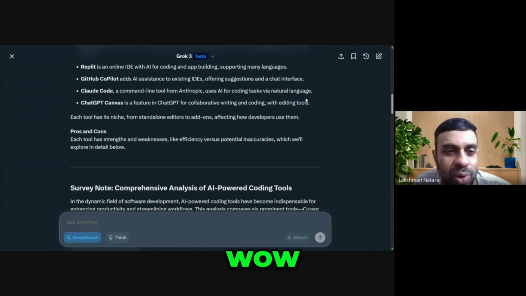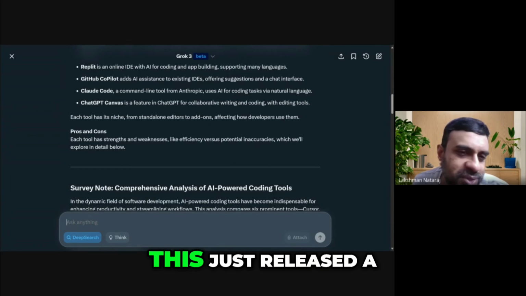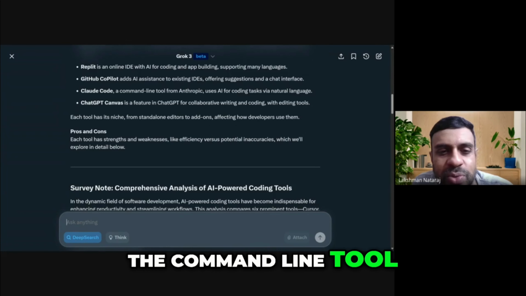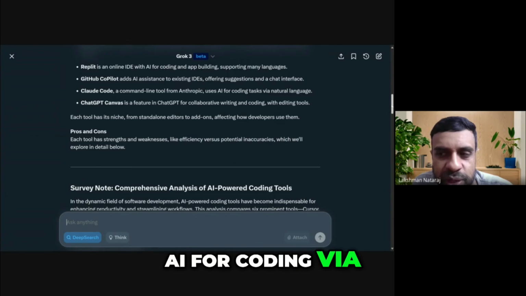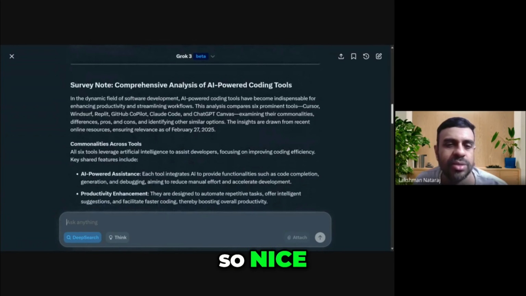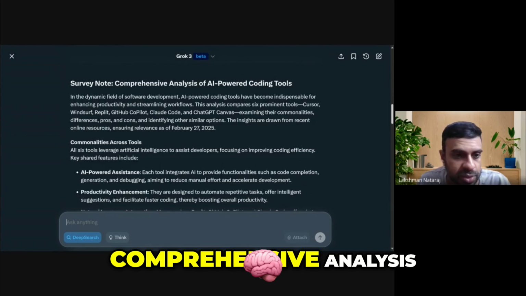And Claude Code, wow, this is nice. This just released a couple of days back, so it's able to get this. The command line tool from Anthropic uses AI for coding via natural language, and ChatGPT Canvas is for collaborative writing and coding. So that's nice. Now it comes to a more comprehensive analysis.